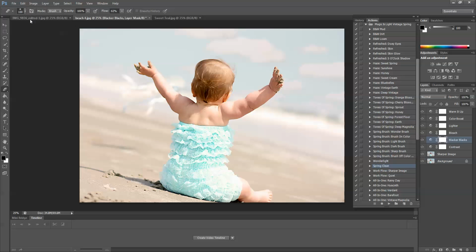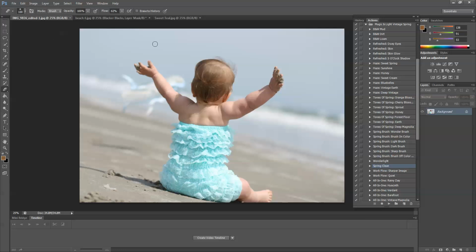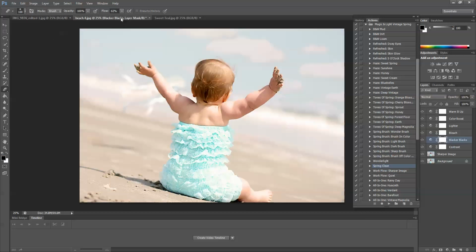So let's see where we started. This is where we started. You can see that the sky is very uninteresting, and this is where we ended once we placed the sky.